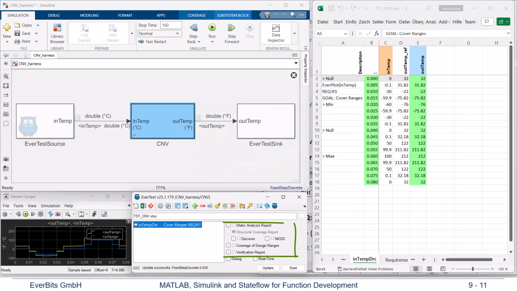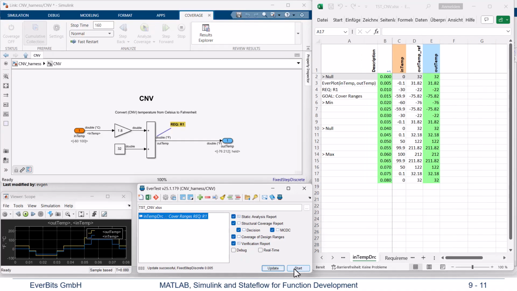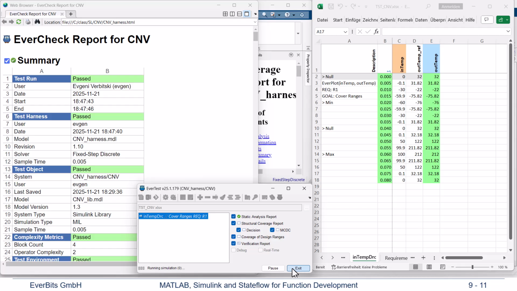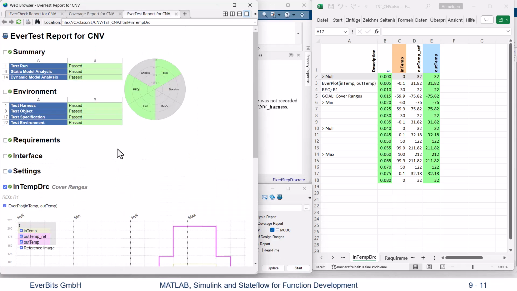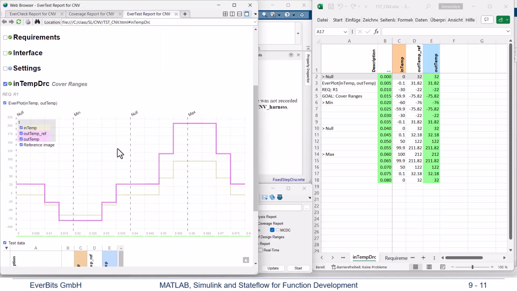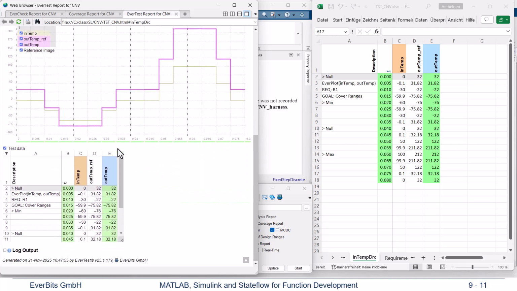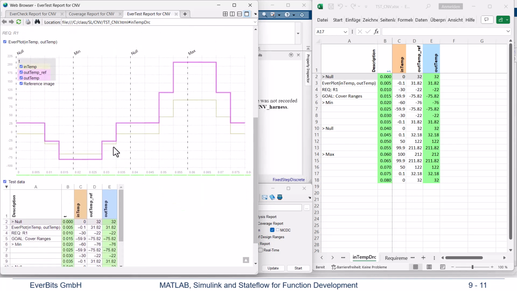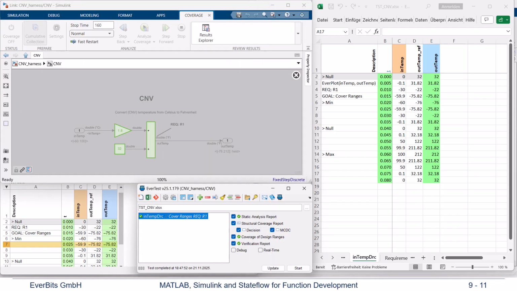Now I can activate the rest of the verification methods in EverTest. Static analysis report, structural coverage report, and verification report can be generated automatically. The graphical objects in the EverTest verification report are dynamic, so you can analyze the data by using the cursor, which is synchronized with the test case table. You can use it like an offline debugger, see how data is changing at the specific points. Now you learned how to use EverTest for testing in Simulink.